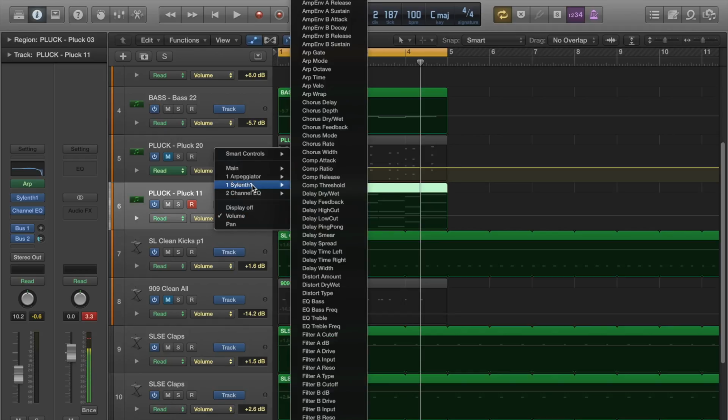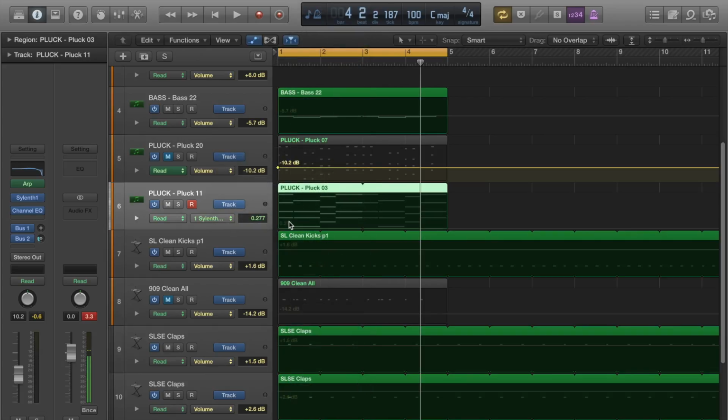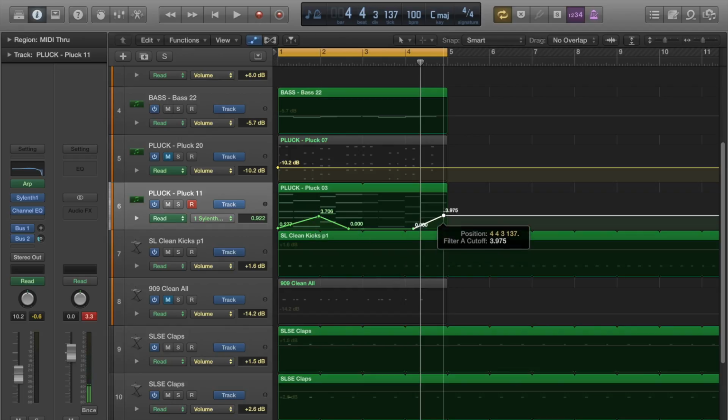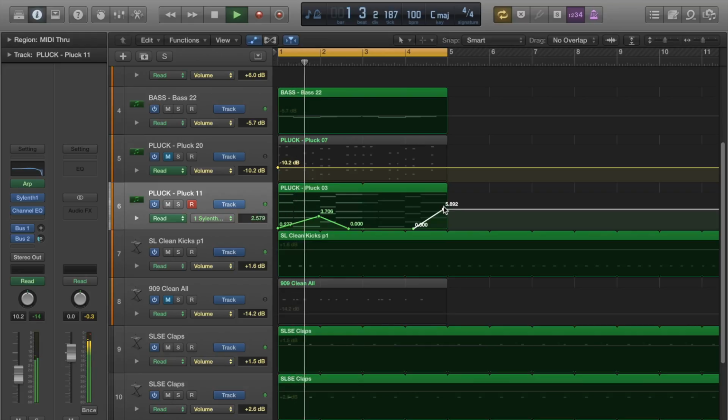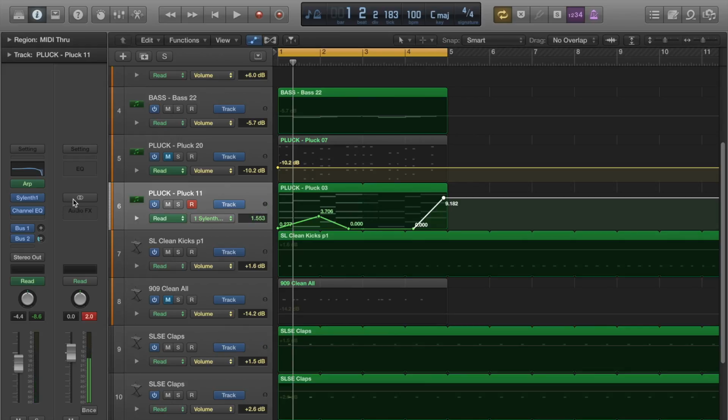So one cool thing is you can go into your synth or whatever's making the sound and change settings. So I can go find the filter A cutoff. Cutoff is always a fun thing to automate. And then I can add points here so that this is going up and down. So you can hear how the sound is evolving all the time, and this is really the point of automation.